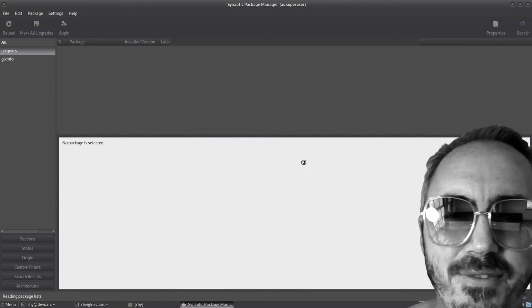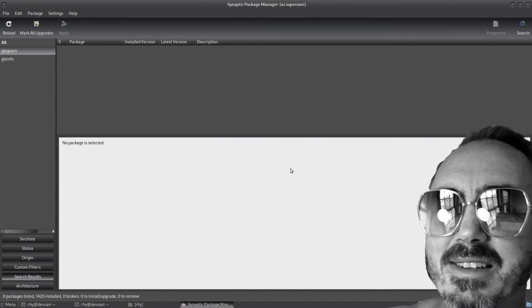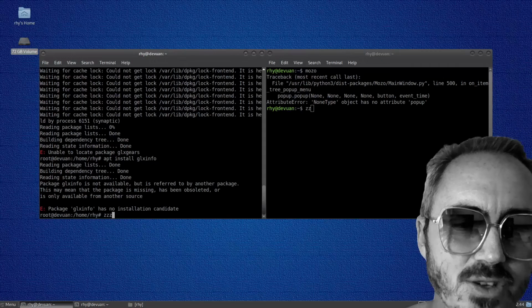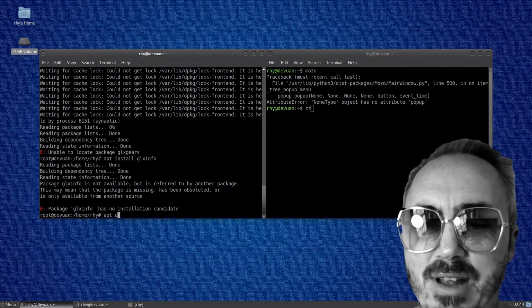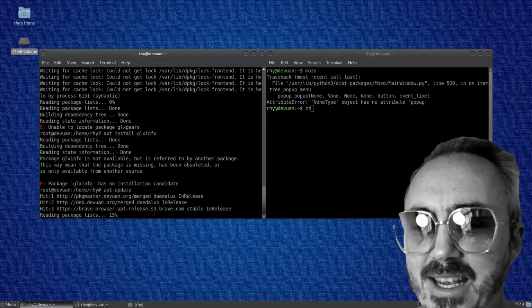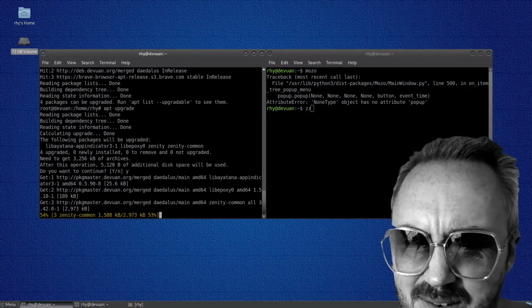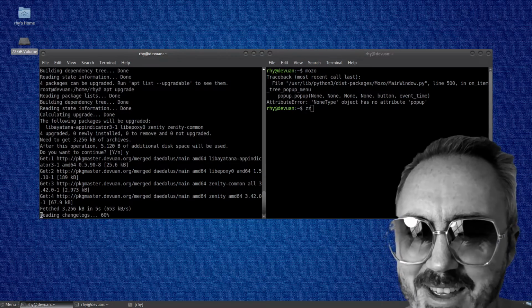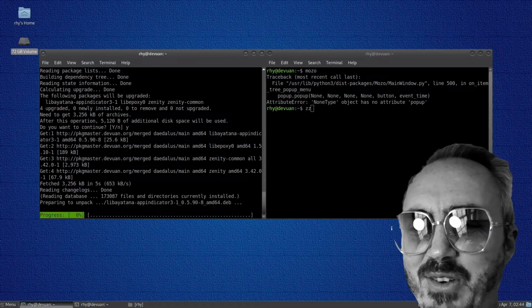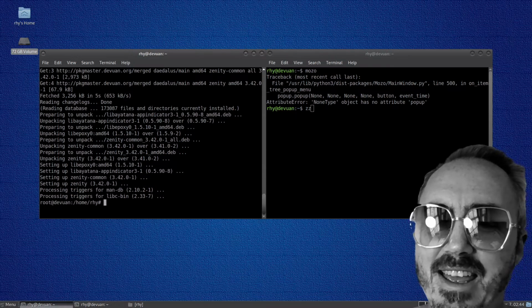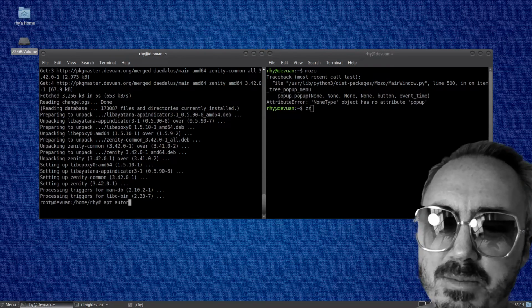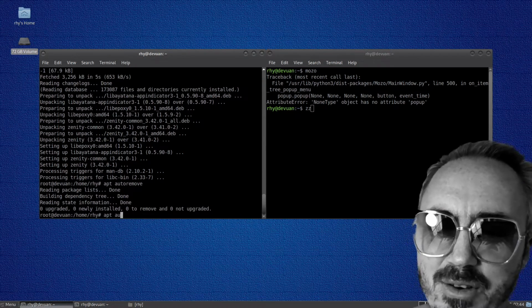Alright, so that was quite a few updates. However, I'm still not seeing GLX gears at all. So I'm going to go ahead and do an apt update, see what happens there. Ooh, there are some upgrades, so let's go ahead and apt upgrade. That's all I was missing from having the wrong repos? That's a little bit weird.